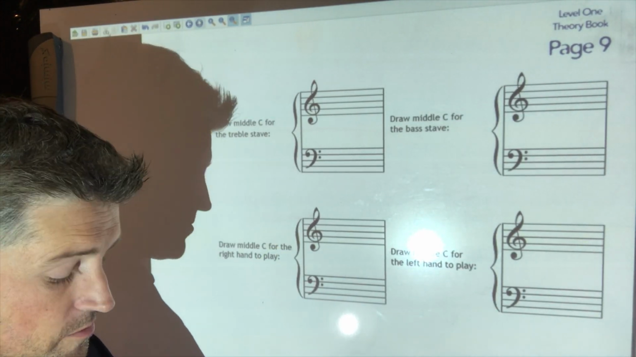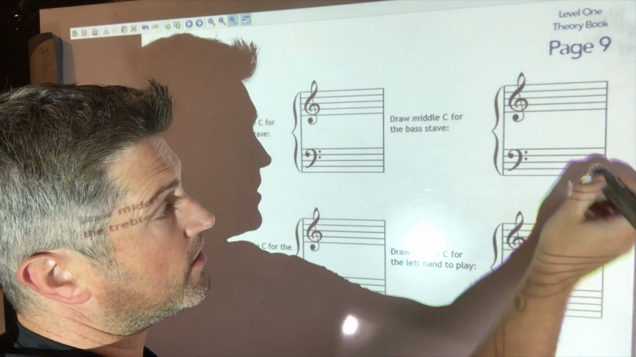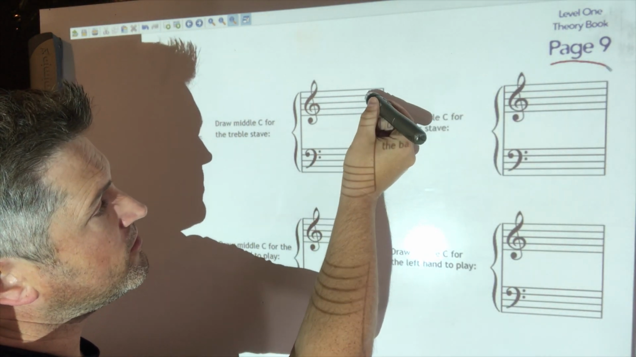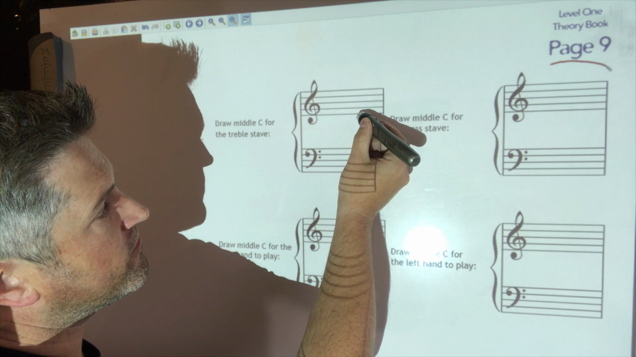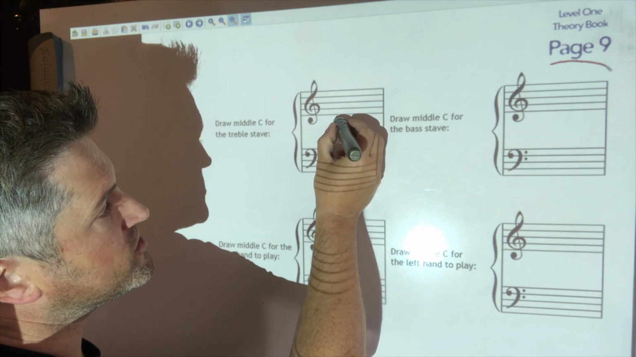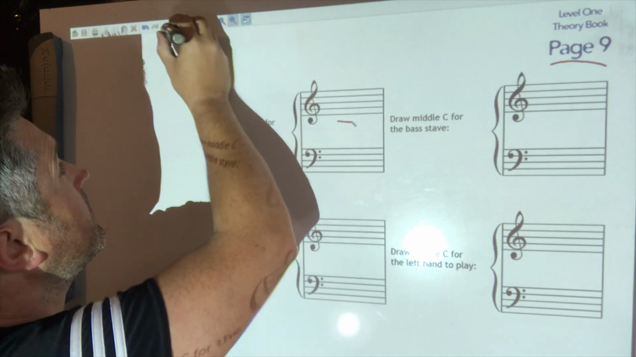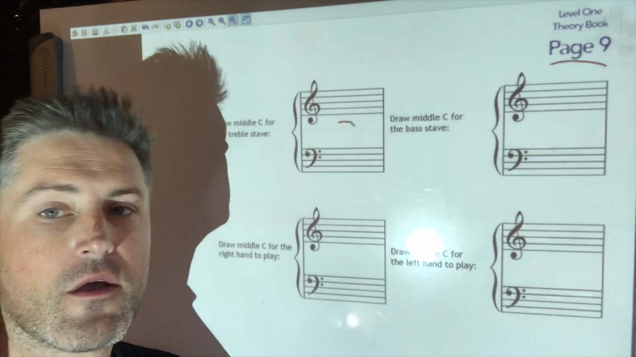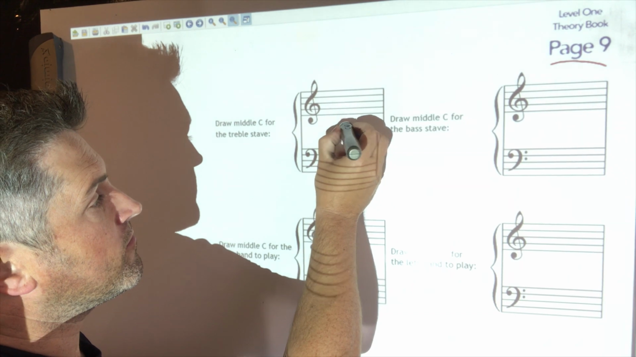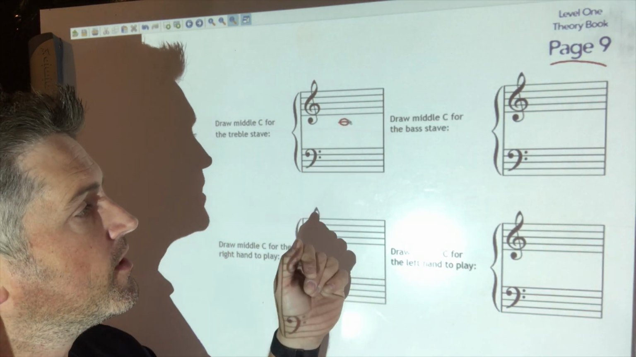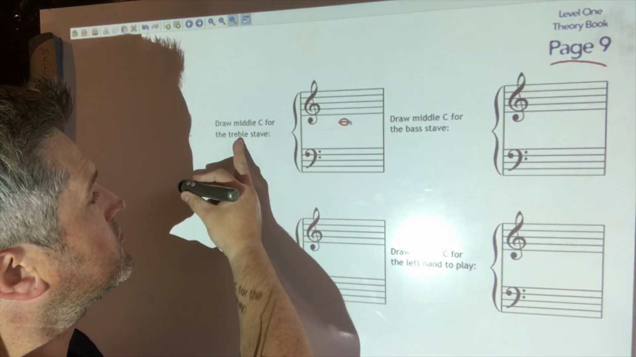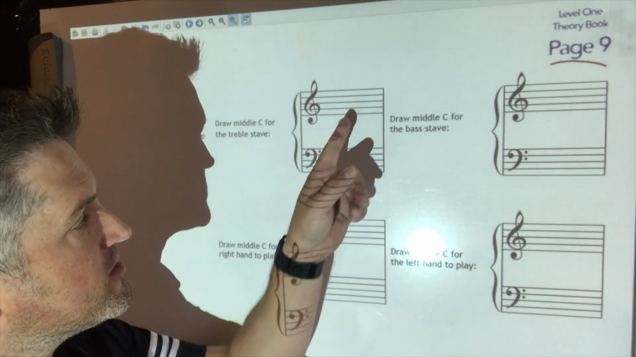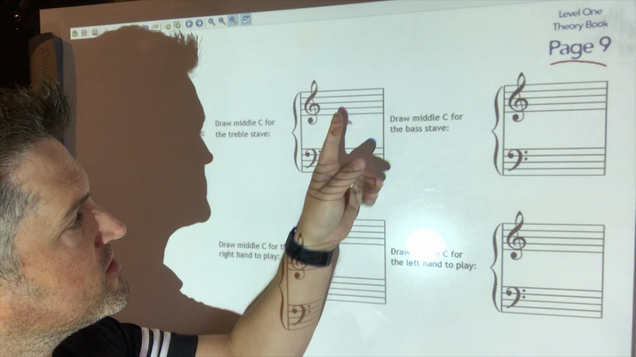What I need you to do on page 9 is you're needing to have a go at drawing that middle C. Now, take a look at the distance that we've got within these staves here. You're pretty much just creating another little line, and try to keep it straight, if at all possible. So there we go, nice straight line, and there goes your dot. Boom. Drawing middle C for the treble stave, done. And it's about the same sort of distance as what all these other lines are.